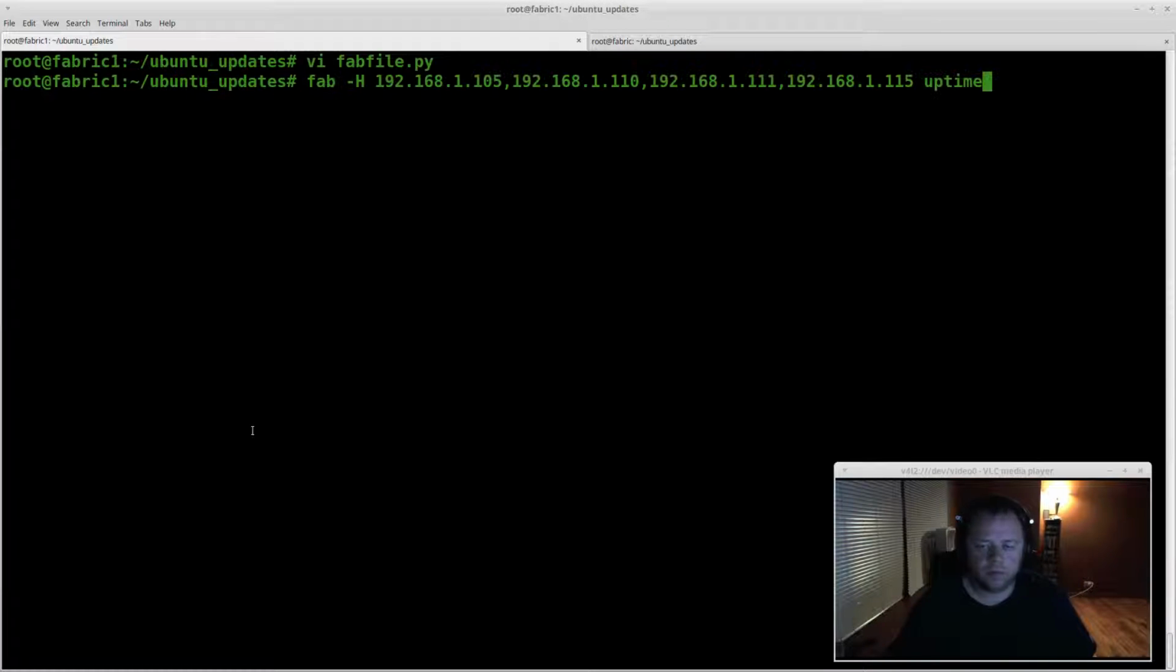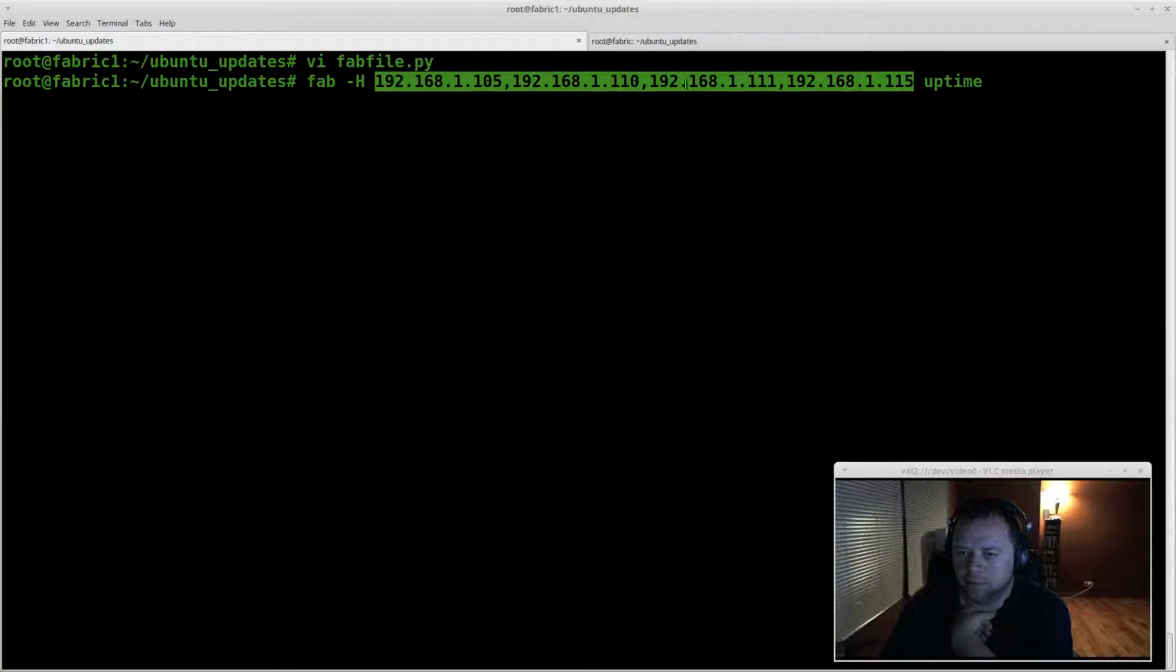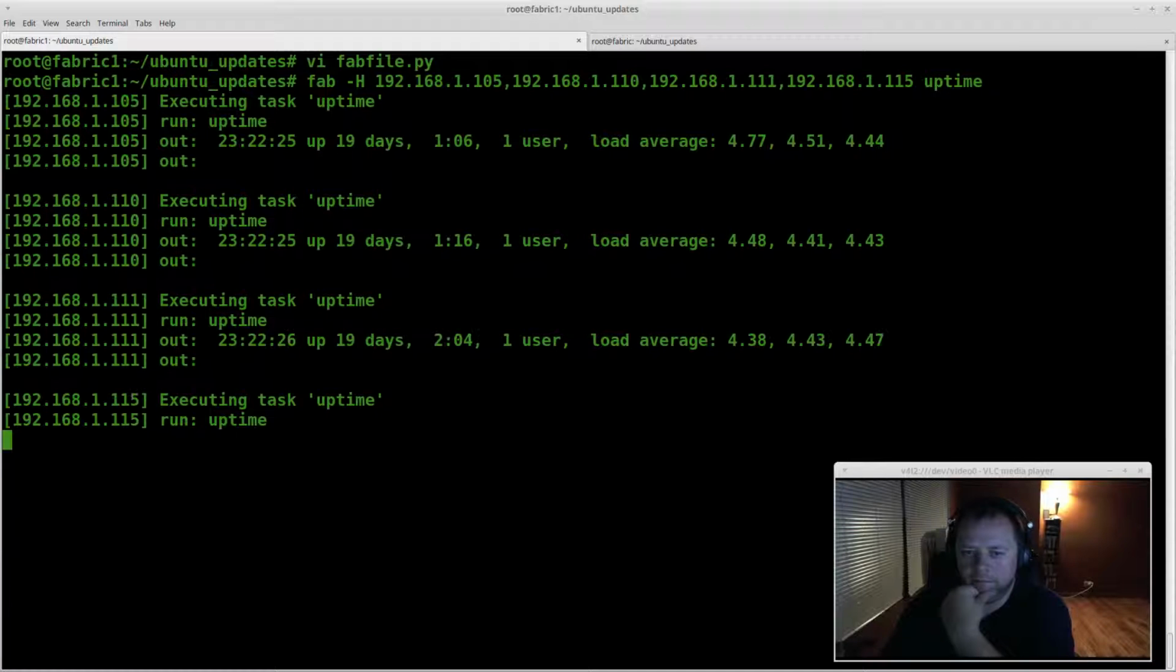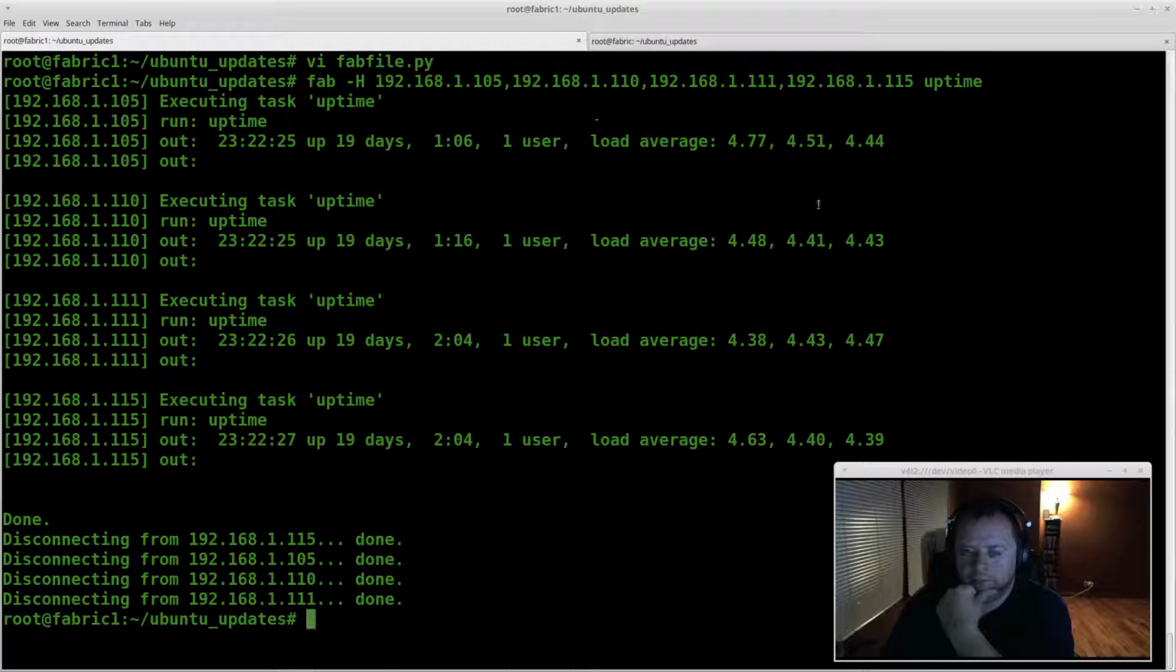Copy this command over here, and here you go. Now I have fab -h, 192, 105, 110, 111, 115. So these are 4 different Raspberry Pis. And you just hit enter, and this is going to run uptime on all 4 of these machines. And just like that, I got the uptime as well as the load average on these Raspberry Pis. As you can see, they're pretty high. I'm actually running some software on them right now.